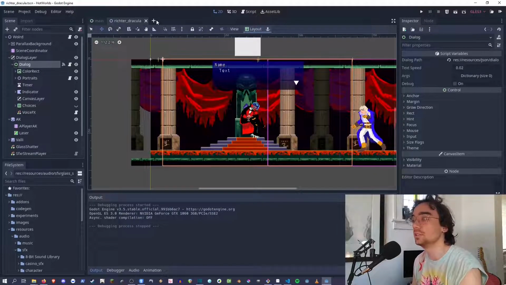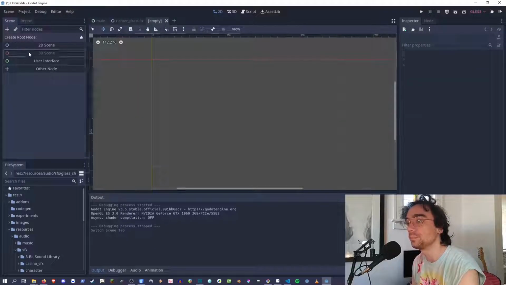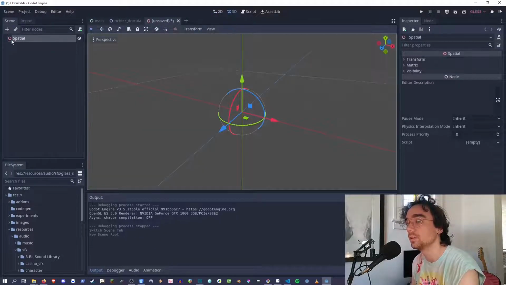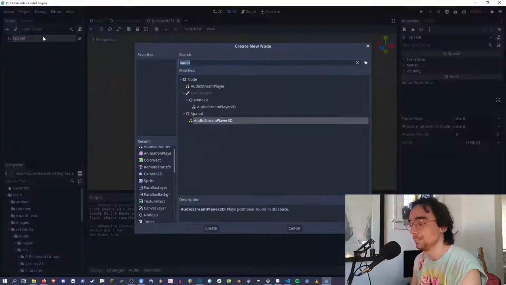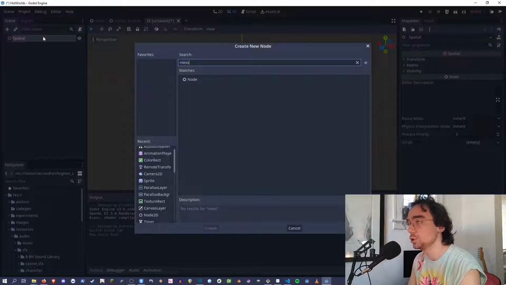Oh, I told you I was going to do 3D. Okay, so doing 3D. Make a mesh.